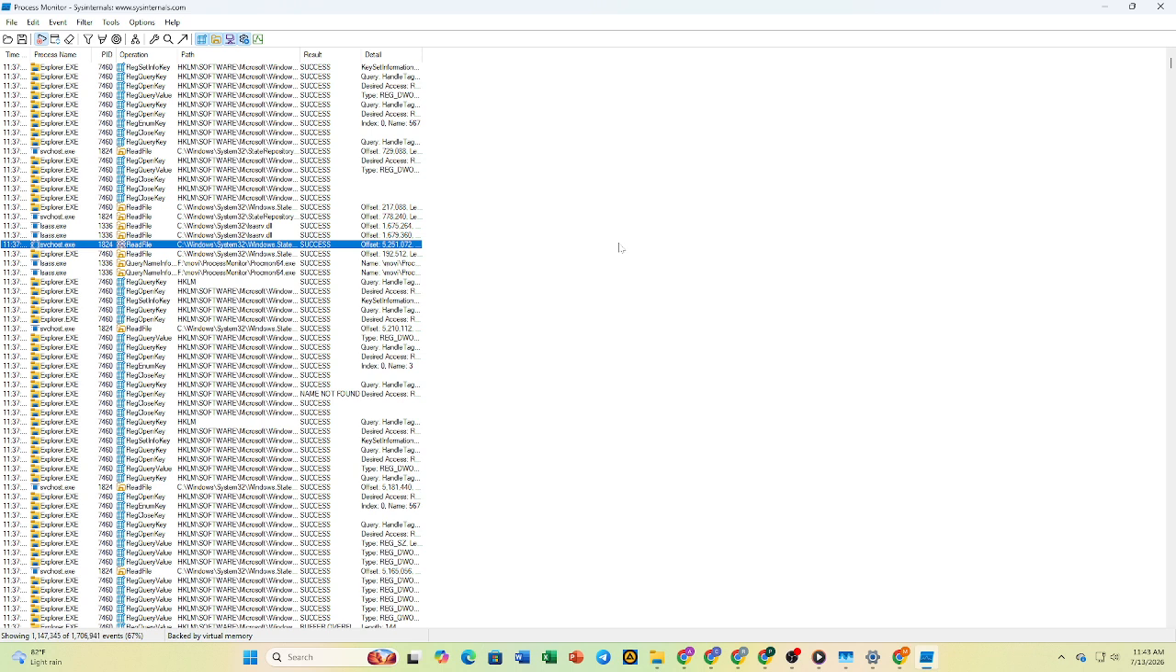And that's it. You now know how to monitor file activity with Process Monitor and use it to diagnose file-related problems on Windows.